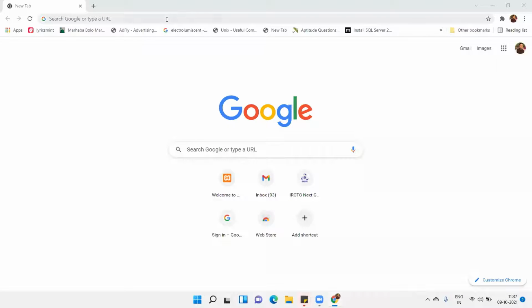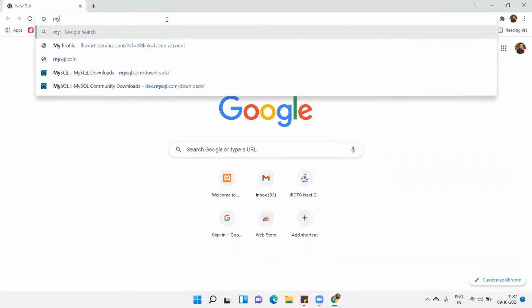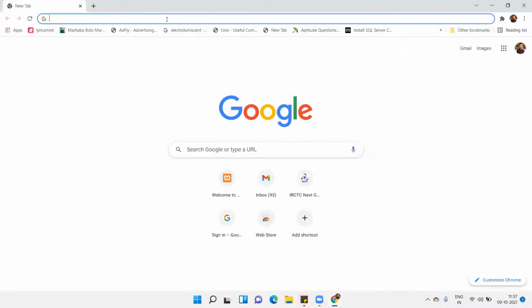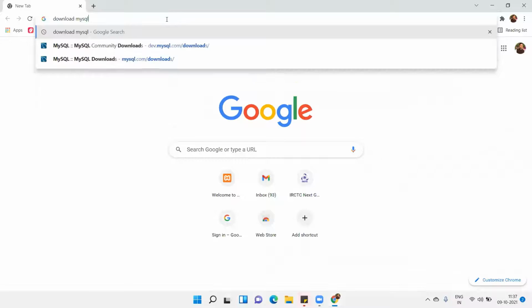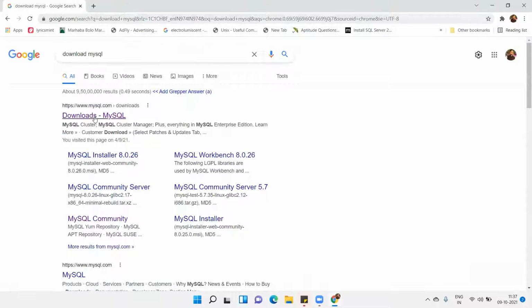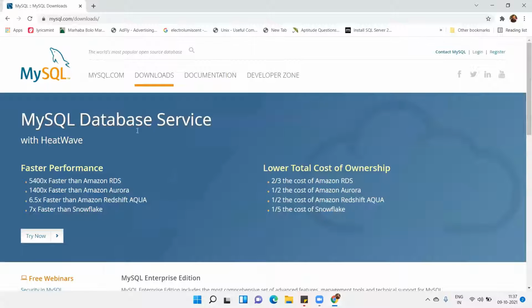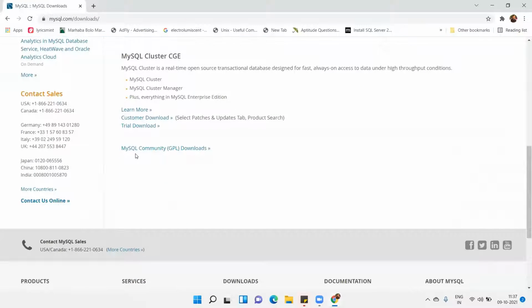Today we are going to see how to download and install MySQL on Windows 11. So first of all, we are going to download MySQL. Click here. This is mysql.com, the official website of MySQL.